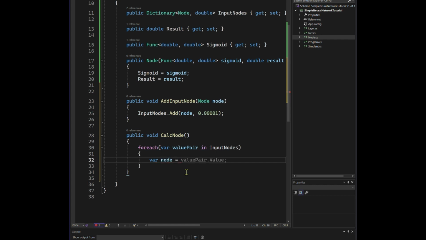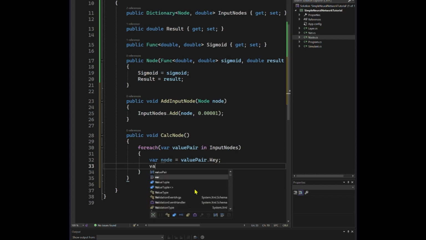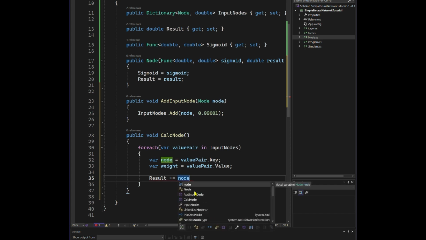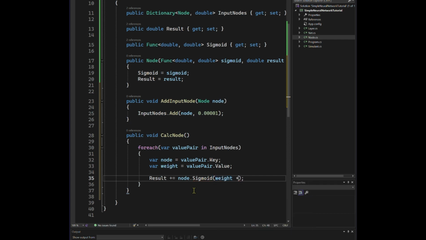To split that out, I'm going to declare a node variable, which I'll grab from the value. So again, there's the node and the double, and the value is going to be, oh, that's the double, so I need to switch that. Sorry, so we're getting the node, and that is the key, and then we're getting the weight, which is the value on the value pair. Next, we are going to add to our results the result of our sigmoid function, which when this node gets created should be declared. And we're going to do weight times node.result.